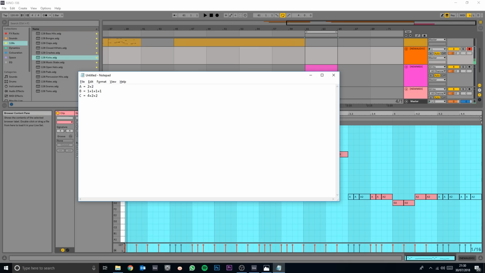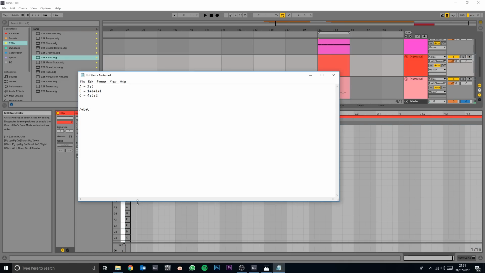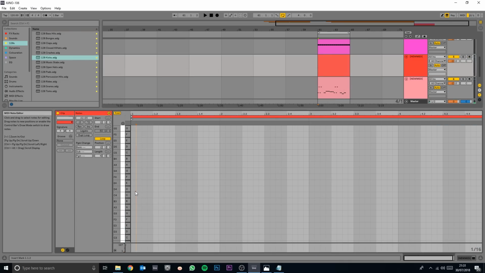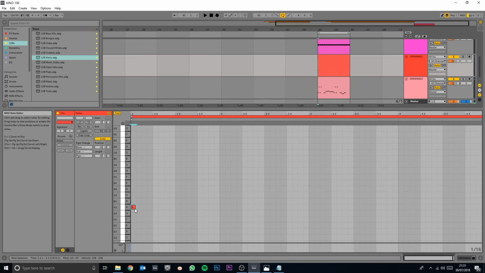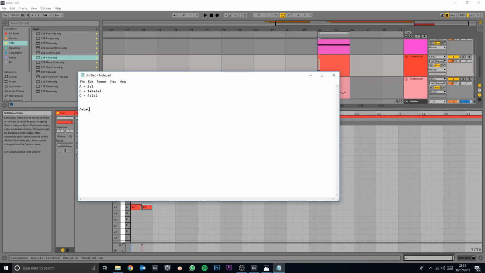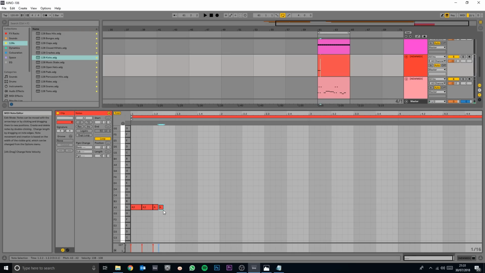Okay, so I'm going to write something a bit more complex this time. Let's start with the A portion, which is 2 2s, that's 2 8ths, so there's the length of 2 16ths. And then the B is a 1 1 1 1. And then the C is a 4 and 2 2s. So it looks something like this.